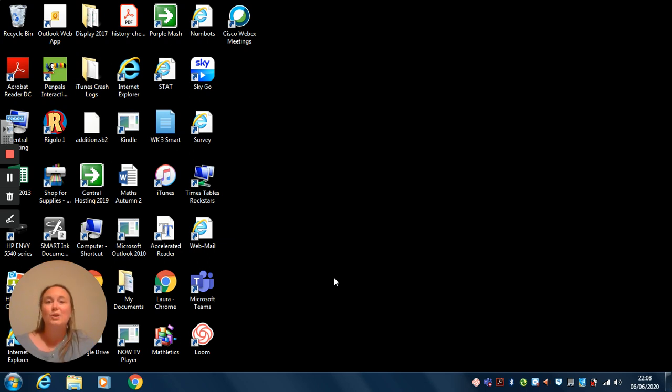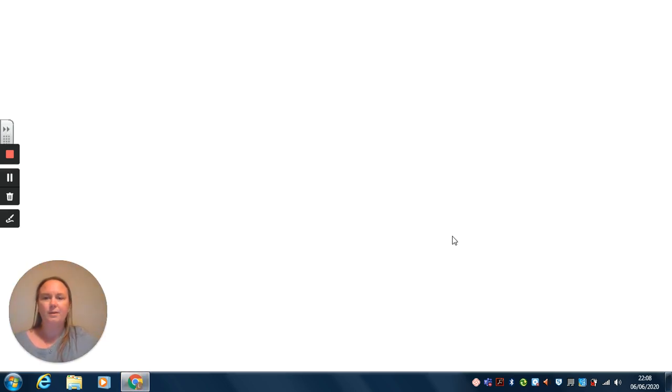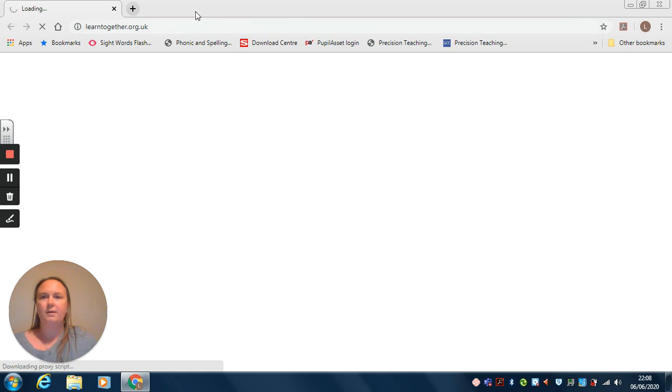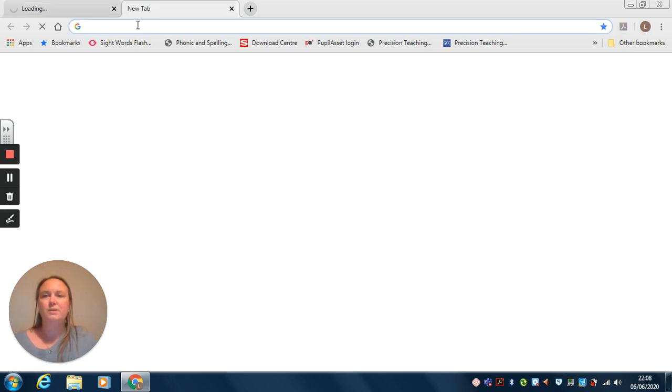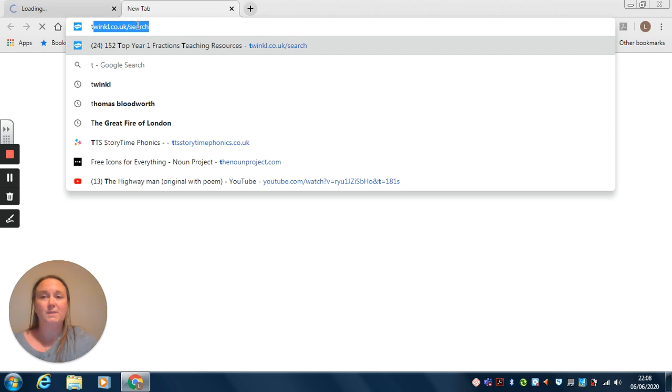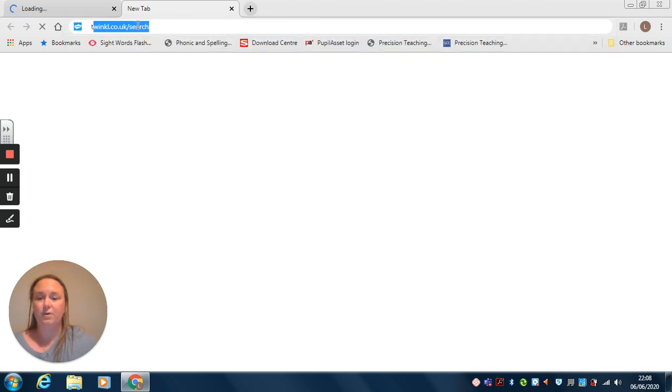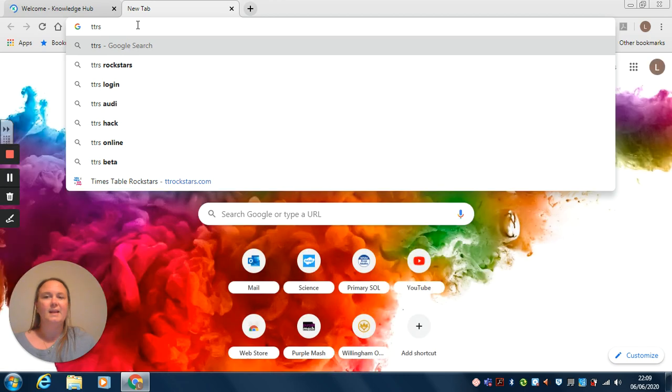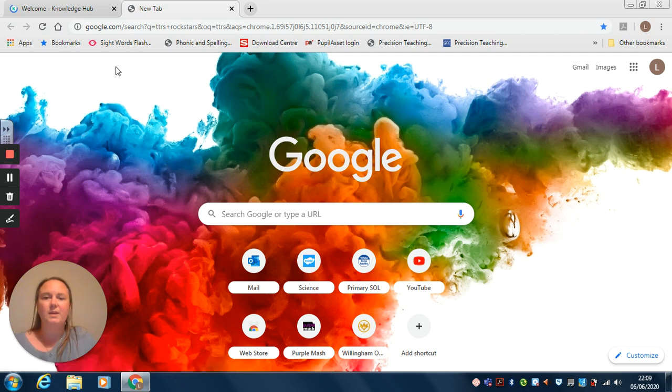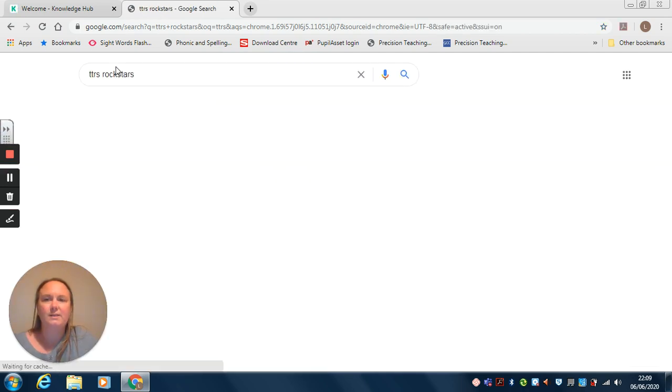Now, the good news is you already know your login. Your login for Times Table Rockstars is exactly the same as your Numbots login. So you can use the same login and the same password. So what we'll do, we'll go into Google Chrome. In Google Chrome, you can either search for Times Table Rockstars or you can even search for TTRS. That's the abbreviation. So you can see there it says TTRS Rockstars or login. That should get us to the right site.